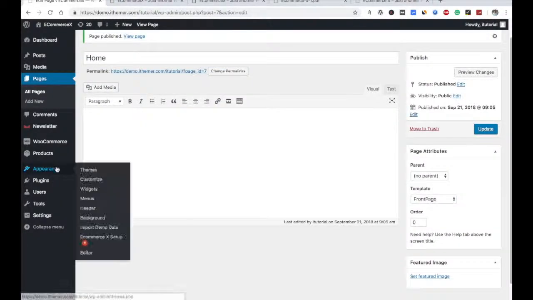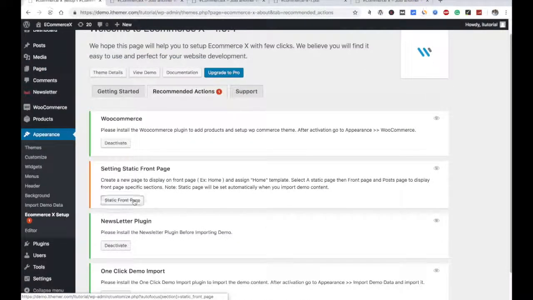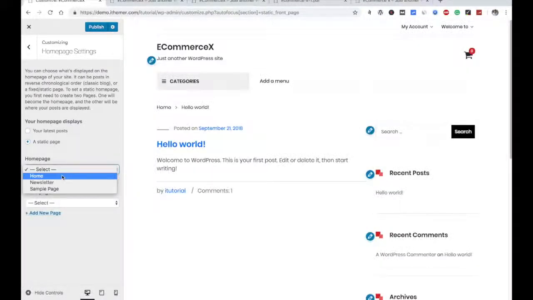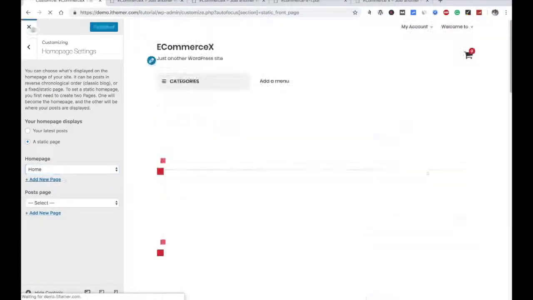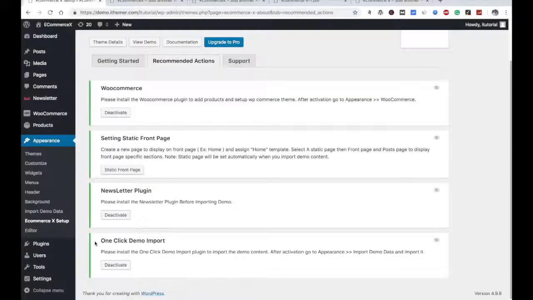Now again, go to appearance and Ecommerce X setup, recommended actions, and click here static front page. We have already created one. Just click here static page and set the home as home page. Go to your dashboard again. Everything is turned into green. All the 4 actions are turned into green.